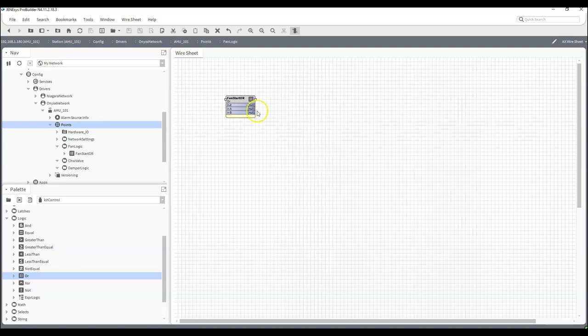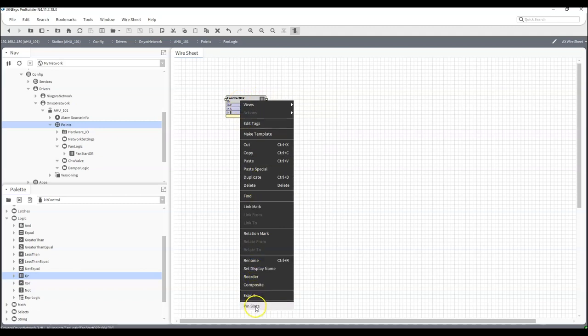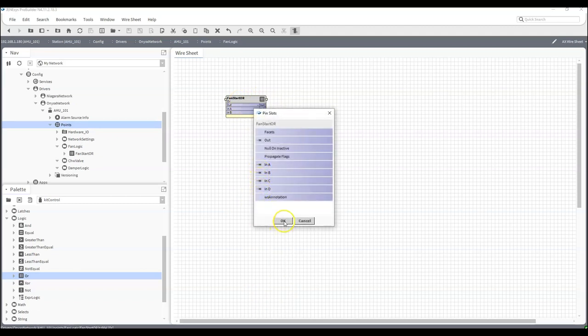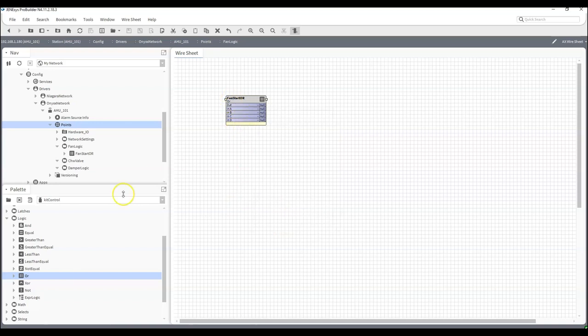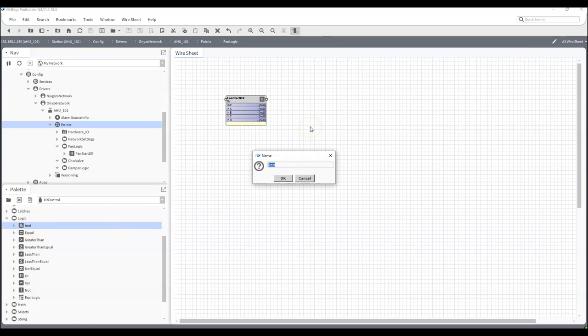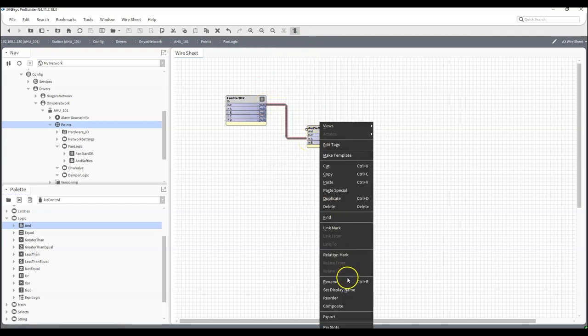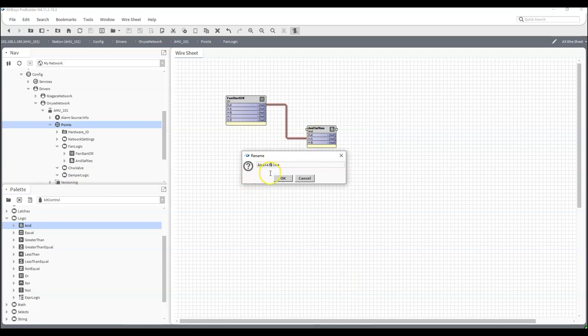And the reason why I like to name my logic blocks is so you know exactly what it does. And I'm going to pin out C and D here because I need all four. And then I'm going to bring in an AND block because I also want to have my safeties okay in order for my fan to start. So I'm going to say AND safeties. So I'm going to drag my out slot, and I'm going to rename this here to safeties properly.